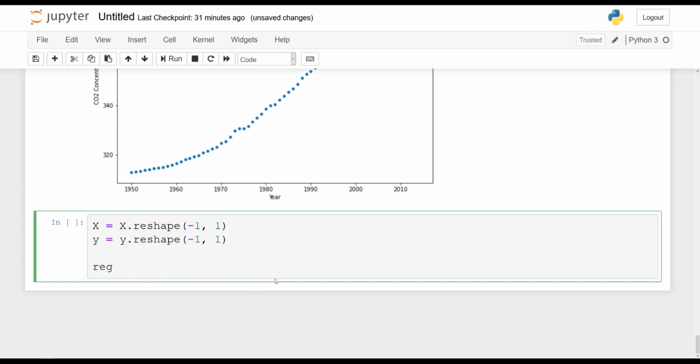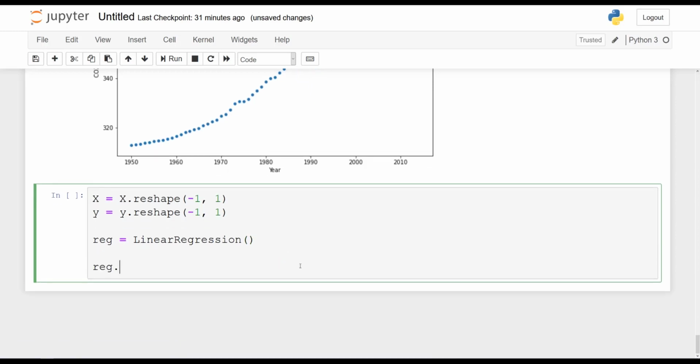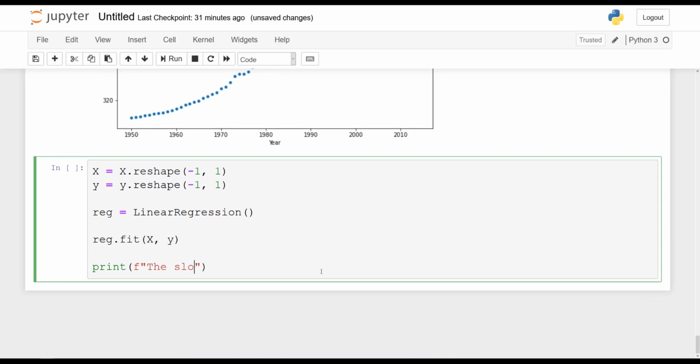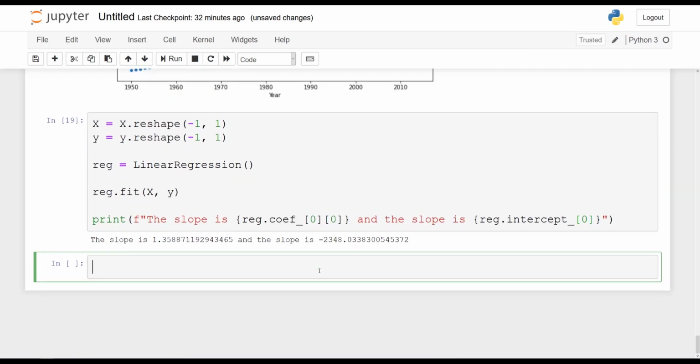I will initialize the linear regression object. So linear regression, which is what we imported from the sklearn library. And then we can fit the model. So reg.fit, and we'll fit on x and y. Then we can print out what is the slope and intercept for our linear regression. So we can say the slope is, and I'm using an f string, so the slope is stored in reg.coef underscore first element, and the intercept is reg.intercept underscore first element. And as you can see, you get the following.